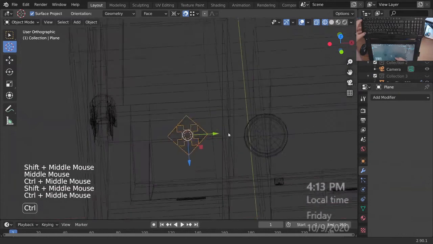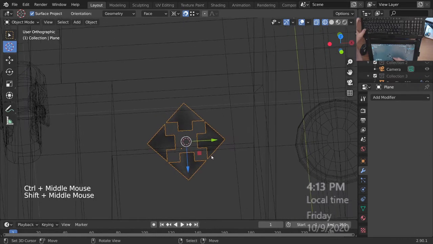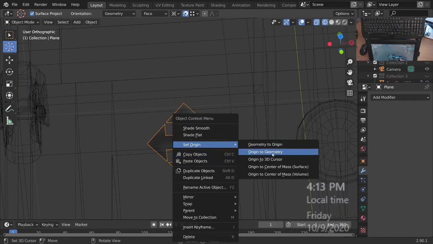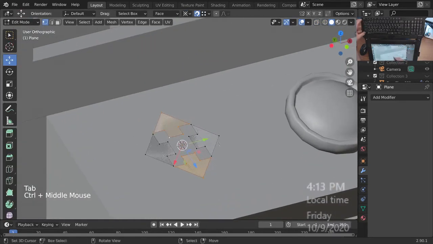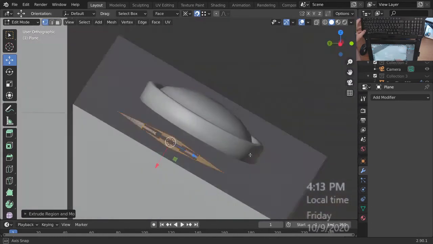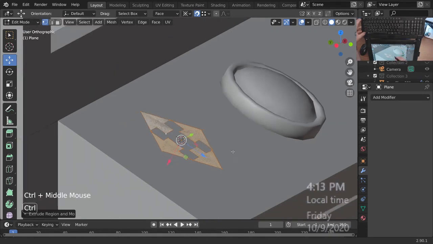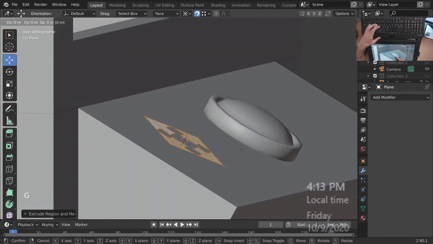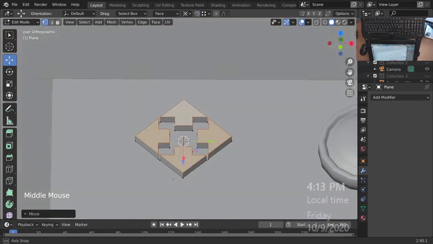Let's see if that looks all right. Let me scale it up a little bit. First off, it's off. The origin is off, so origin to geometry. Tab in there. Select everything. Extrude it. Why did it stick to the plane? I don't know why it didn't extrude. Maybe I was snapping to something I didn't know. So there, extruded about that much.